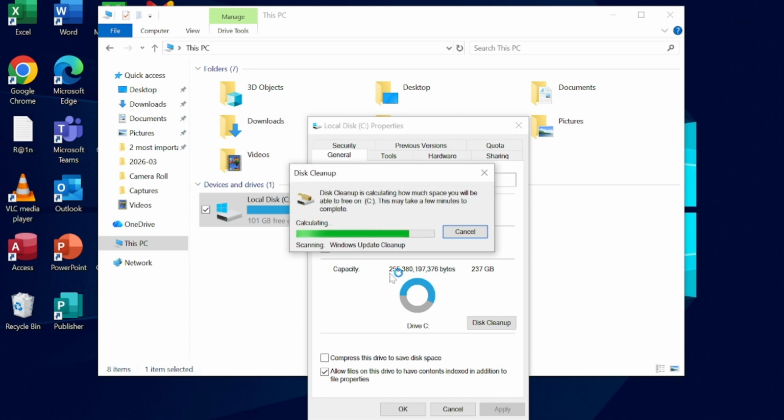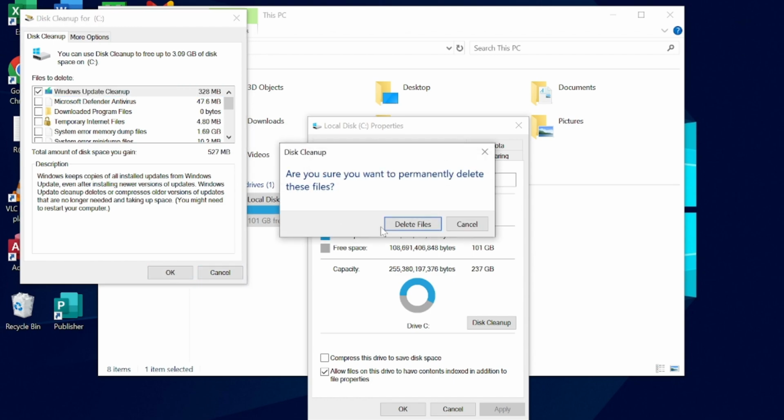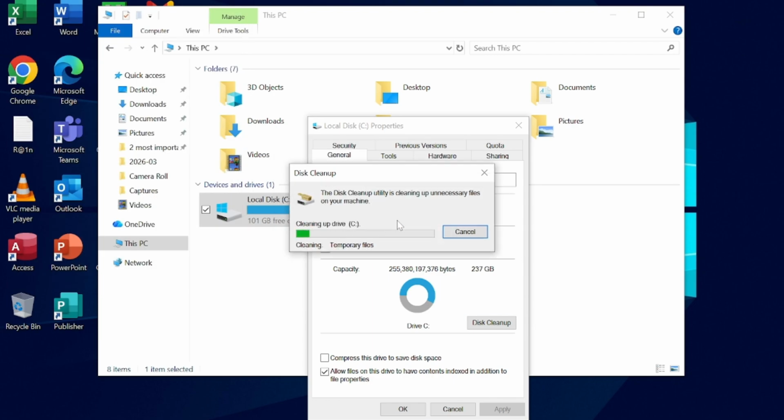And that is it. If you apply these settings, your OBS recording should stop freezing and your videos will be smooth and stable again.